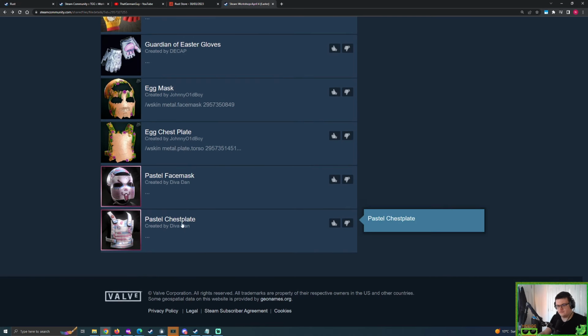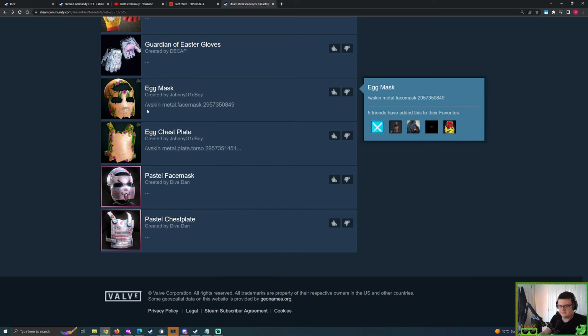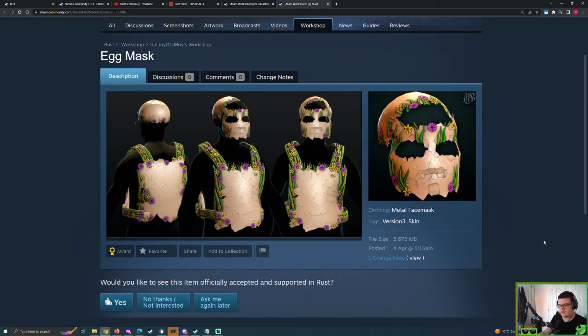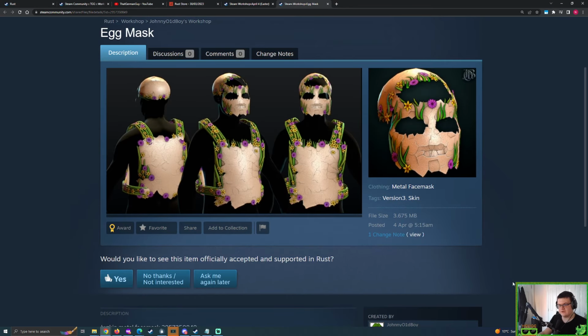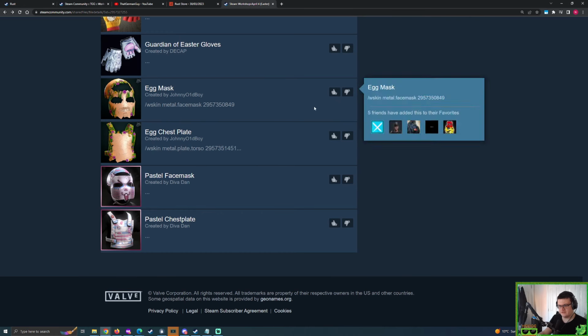And now we have 2 different tier 3 armors, independent, because they're not continuations. We have Johnny Old Boy's Egg Mask. Basically, would you like to put on some armor that is as brittle as an eggshell? Yep, not a bad idea. A bit goofy, but again, goofy's fine because it's a holiday. So if you like that, please consider voting yes or no.